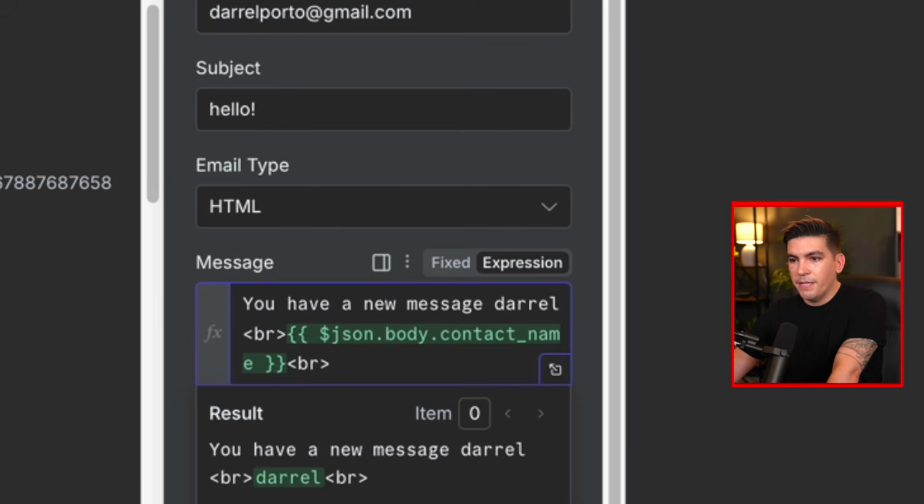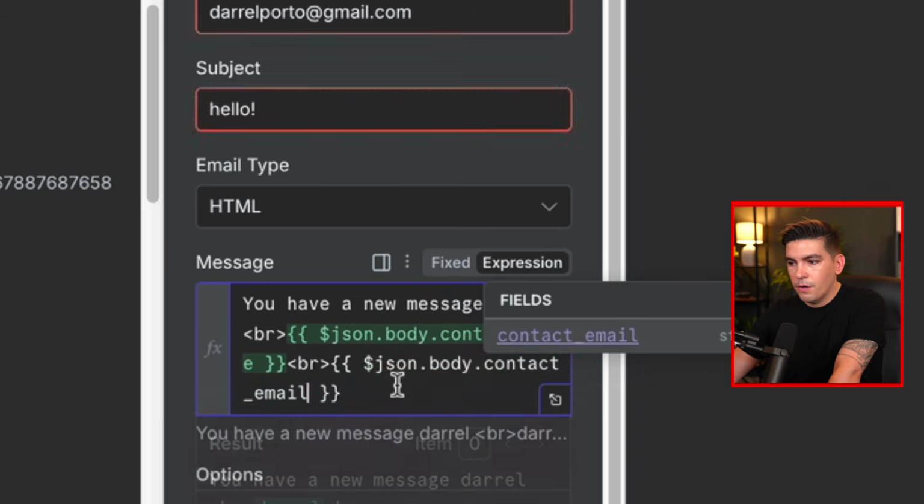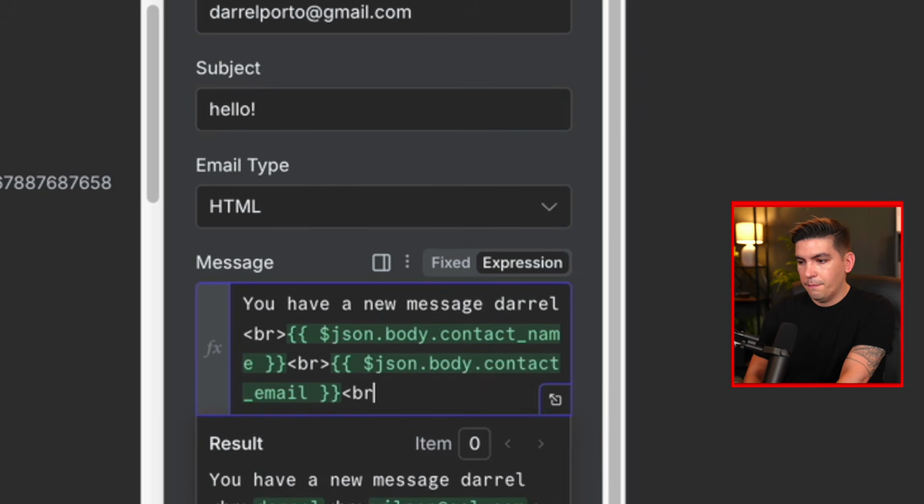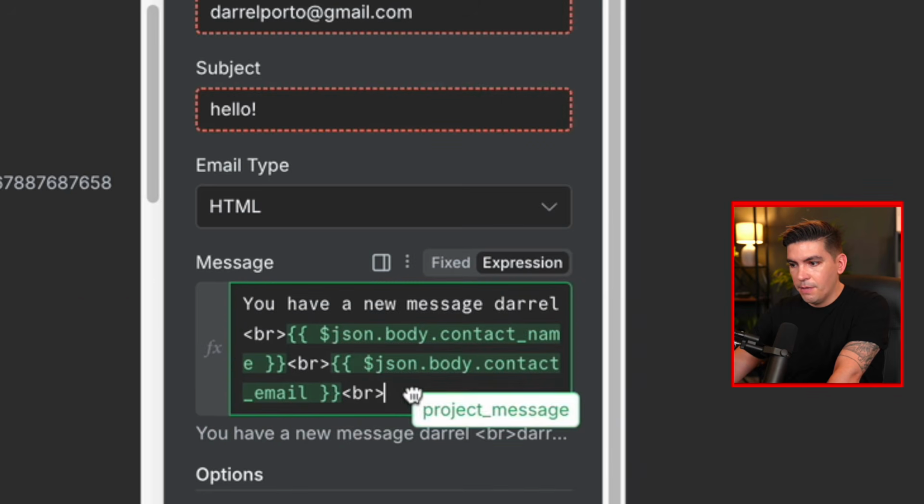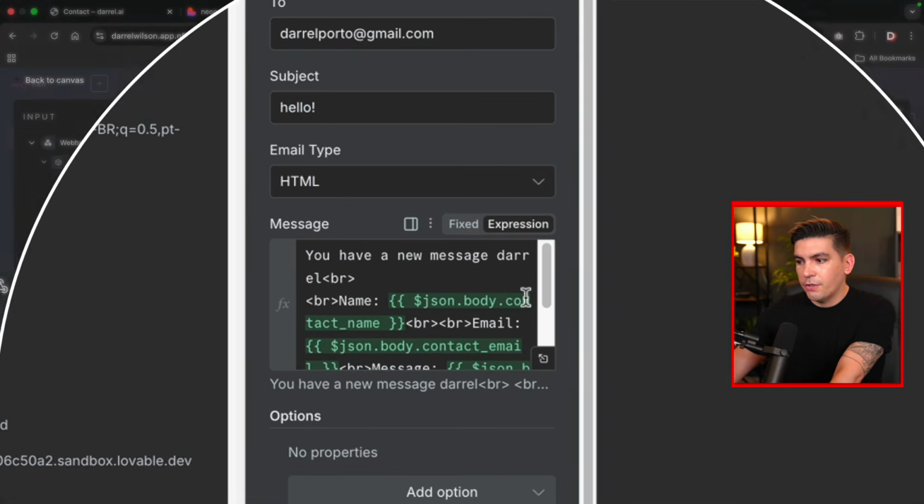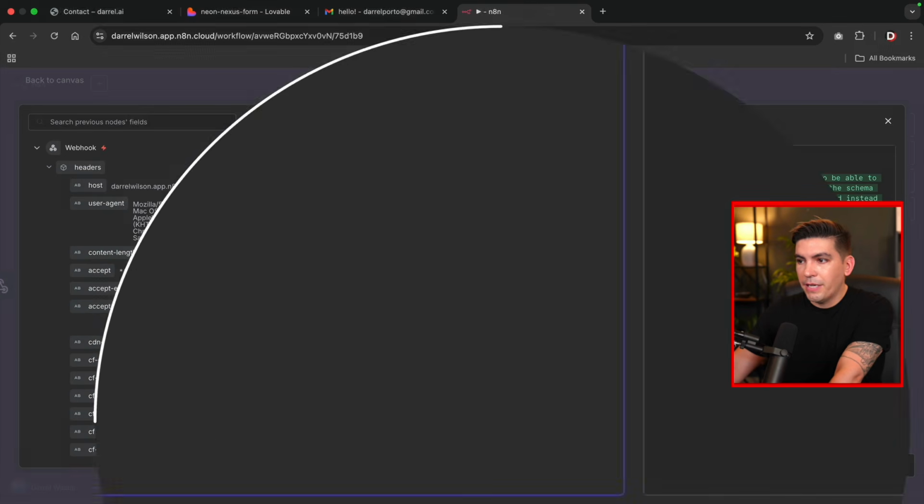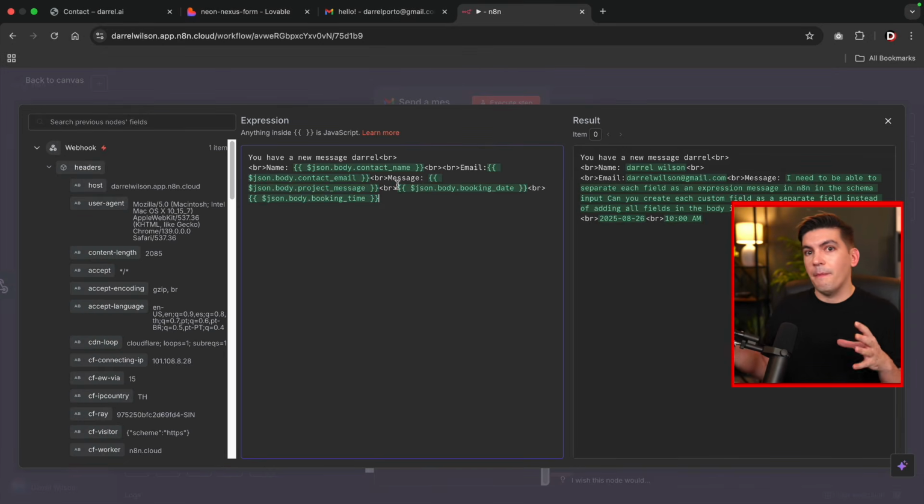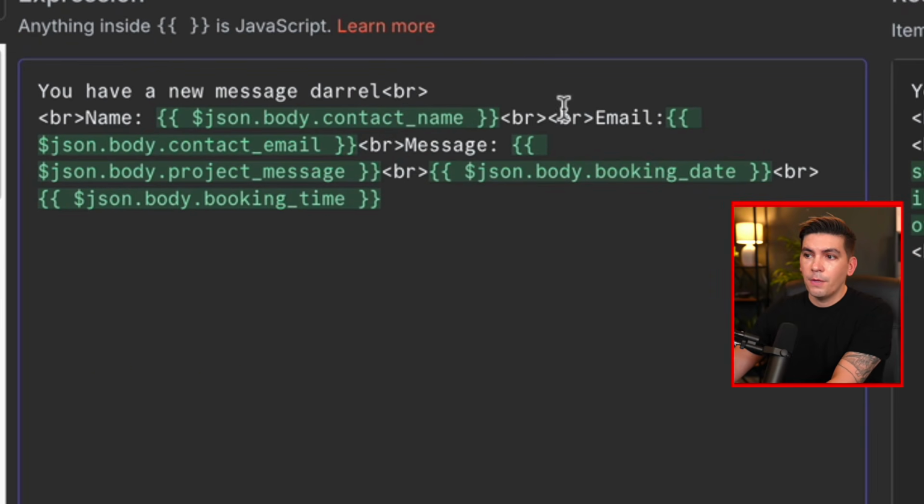So we have the contact name, we have the email, okay, bracket BR, and then I'll just put in the product message, okay. Now also, you might notice here how this is kind of hard to read. So if we click on this preview tab, we can actually type something in here and make it a lot better, right? So for example, you have a new message, Daryl. Here I put brackets, and then I put the name, and then here we actually have the contact name. I put bracket, which is essentially 2 spaces, and then here is the email.